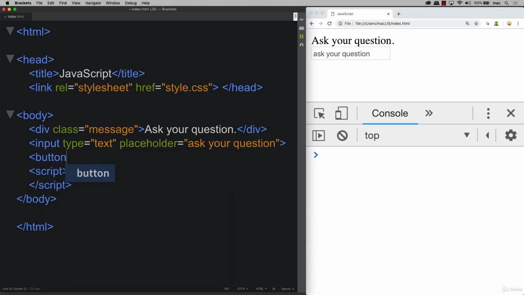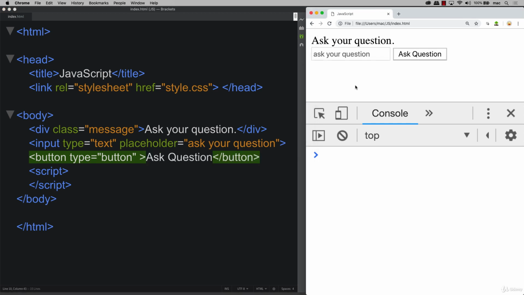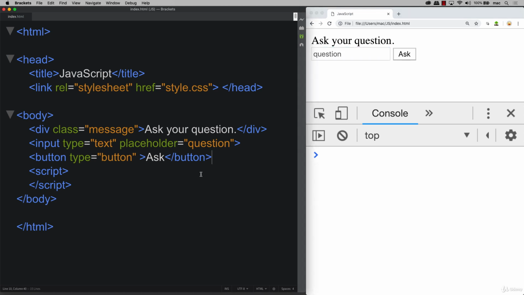And then lastly, let's create a button. So this button is going to be a type button. And we'll set up a value. We'll just add in some HTML inner text in here. Save that. And it looks like we've got too many ask your question. So I'm going to just shorten this to question, ask your question, and this can just be ask. So we don't have too much repetition.